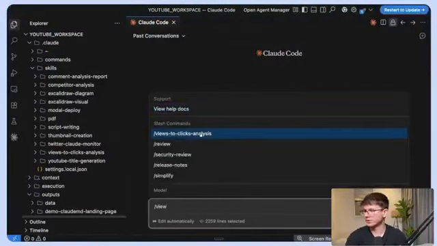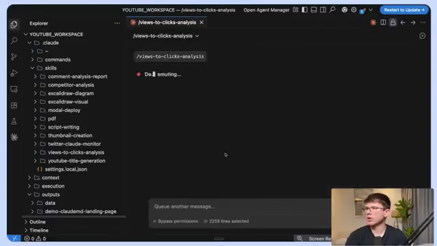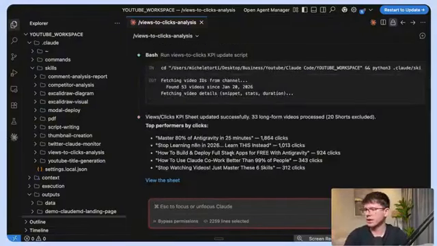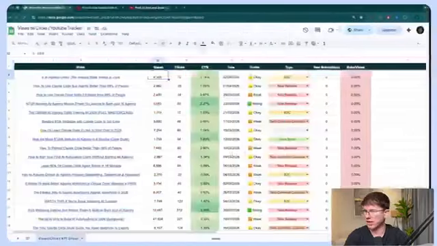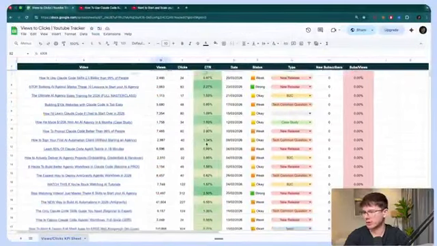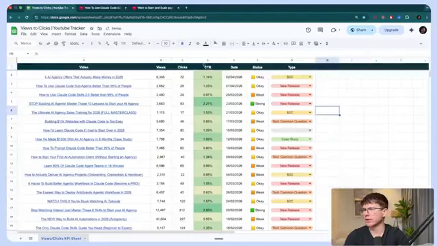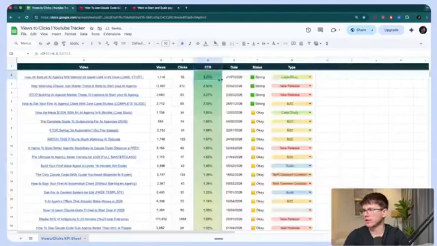I can put /views to clicks analysis. And what this will do is that it will look at my videos, so all my videos in my channel since a specific date where I started tracking. So now it's running the automation, and now it said that it updated the sheet successfully. So if I go back, I can see that this is now all in different places, and I can delete these two columns. I don't know why they're here. There you go. And I can do sort Z to A, and I can see the CTR here.